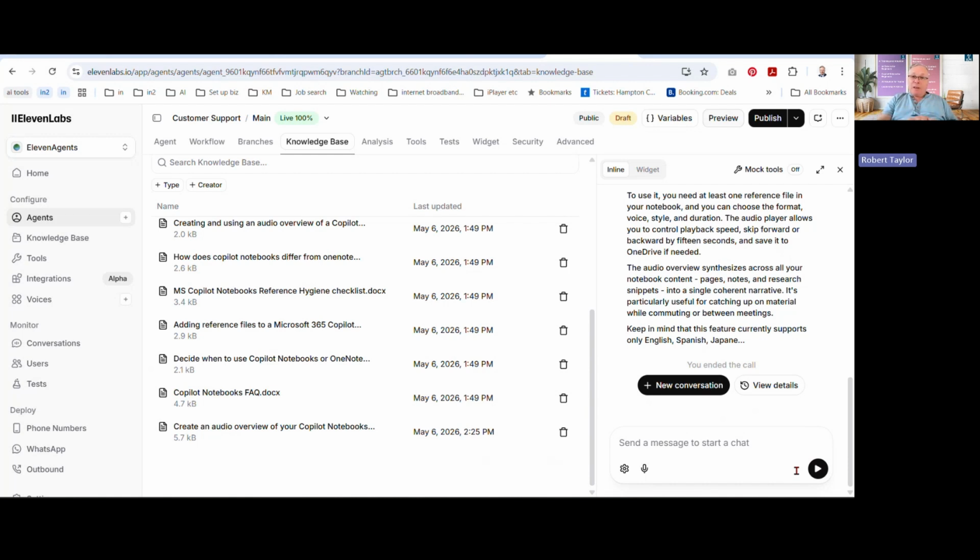And of course, this could be any bounded subject that makes sense, or it could be perhaps the set of company policies that end users could then query and get answers from. And we can do the same thing in Microsoft Copilot Notebooks itself, as we have demonstrated here with ElevenLabs agents. But yeah, very interesting. Bye for now.